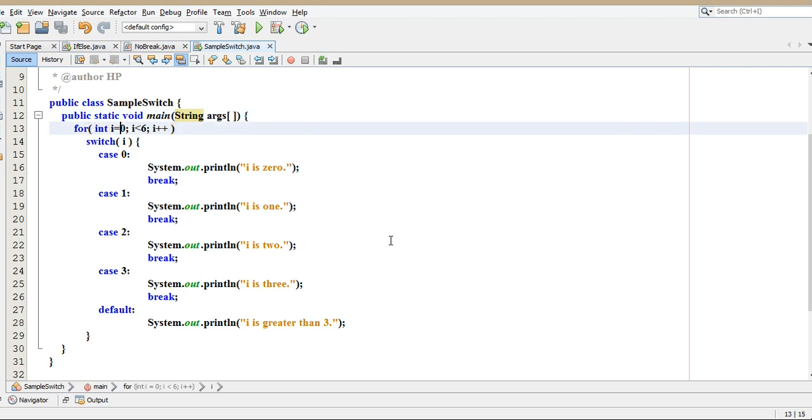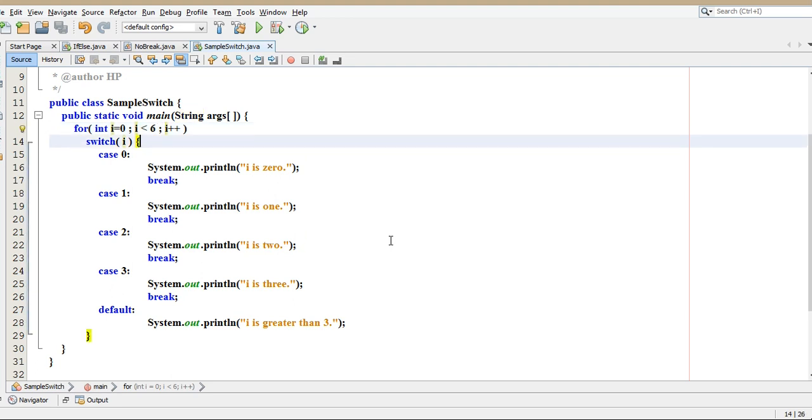int i equals 0, so this is the initialization. Is your i less than 6? Very true. i plus plus. So for loop, right? This happens during the very first run of the for. This is initialization, that's what it says. Initialize for the first time: 0. Is your 0 less than 6? Yes, true. 0 is less than 6. Switch to the case where i value is 0. This is how we are going to write and understand.